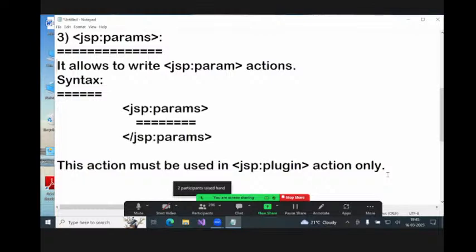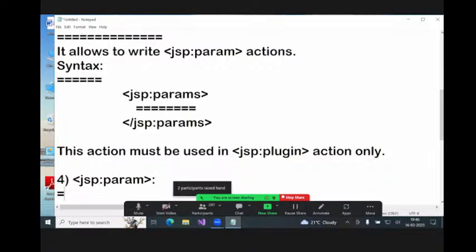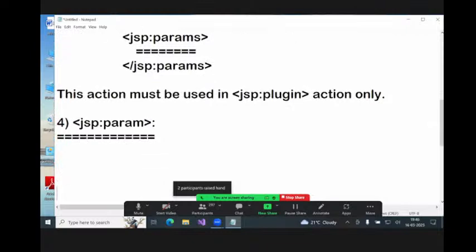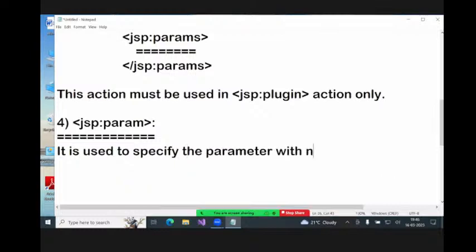Now, see what I have given: params. It will allow you to write param. Now I'll explain param, the fourth one, jsp:param. It is used to specify the parameter with name and value.